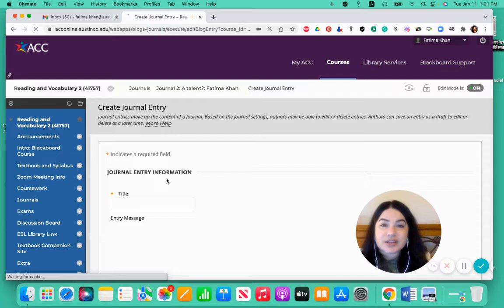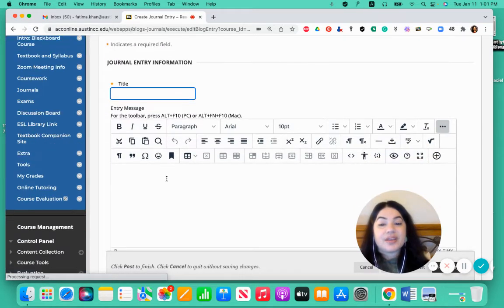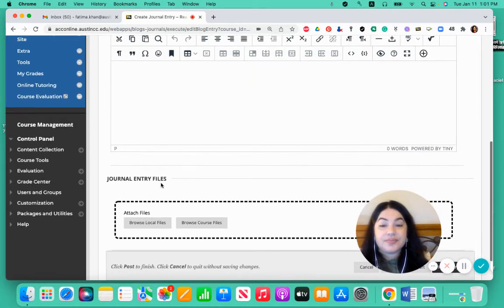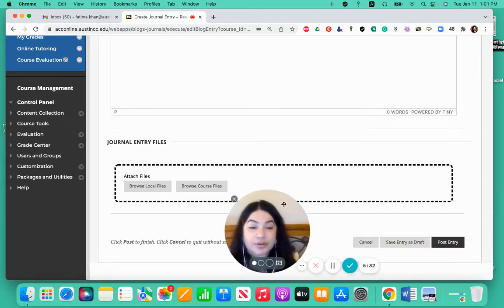And notice that the question doesn't appear here. So you can either copy paste it here or just remember it because it's not a long question. But you will respond to your journal here. And then when you're done with your journal, you hit Post Entry. Click on Post Entry, and that submits your journal to me so that I can see it and check it.